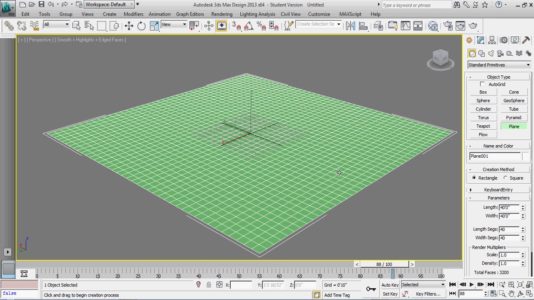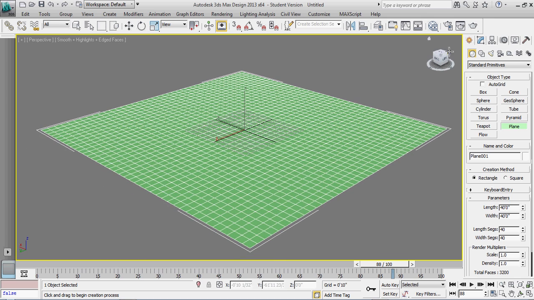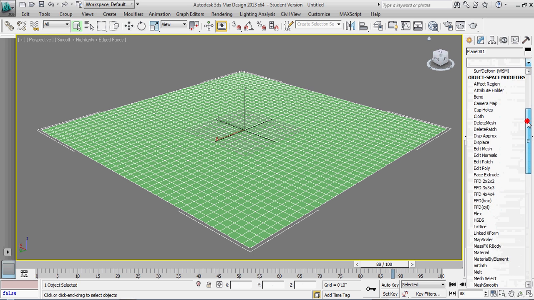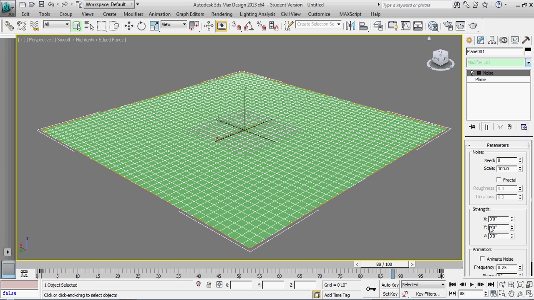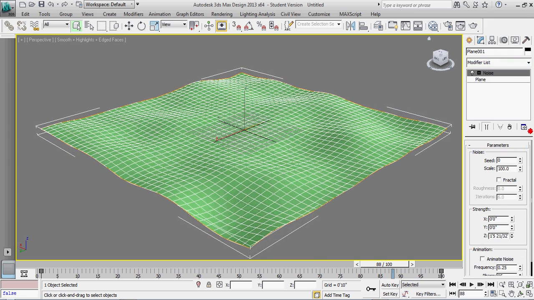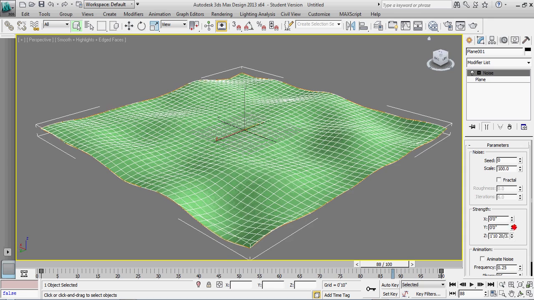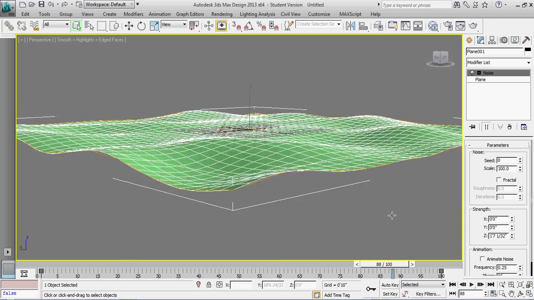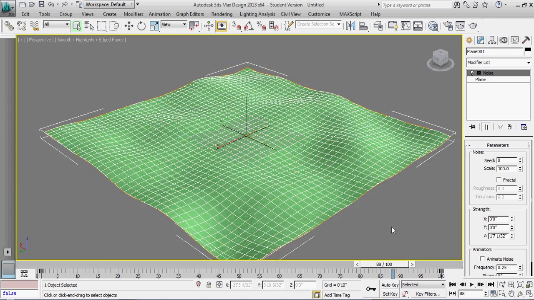And the first thing that I'm going to do is give it a little bit of a noise modifier just to give it a little bit of texture across it, you know, give it a little bit of displacement, sort of a rolling hill kind of thing. So I'm going to go to noise and then give it some strength in the Z direction just to get a little bit of displacement going. Not a lot, you know, this is 40 feet, that's a pretty big area. And I'd like to add just a little bit of a rolling quality to it.